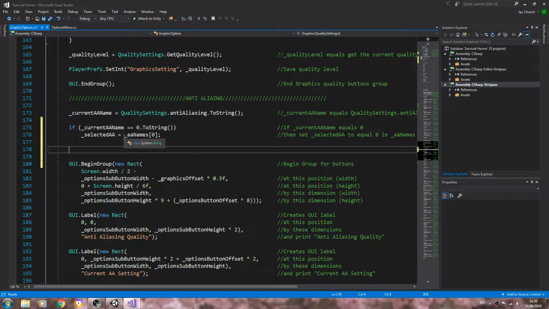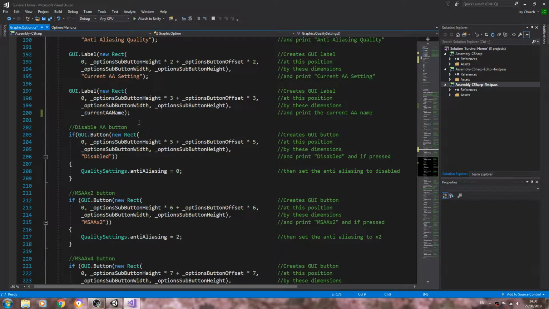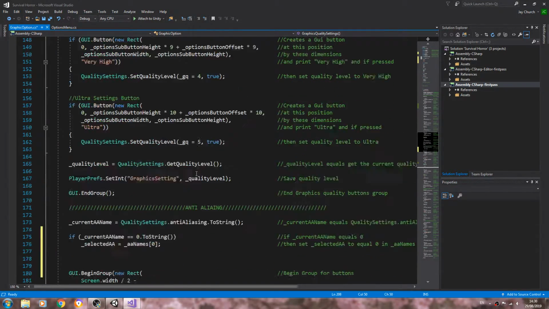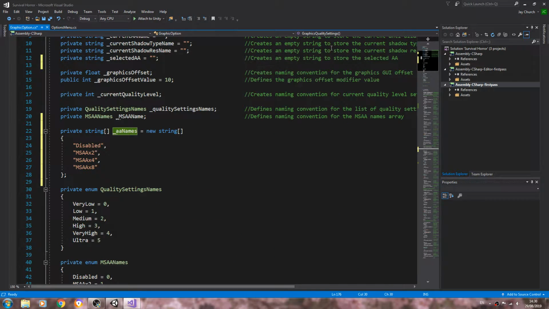So what we're saying here is if current AA equals zero, which if we come to the disable button, we're doing quality settings anti-aliasing. We're setting AA names to zero, which is the first one in the string. Works exactly the same as enum. This is zero, and then we go 1, 2, 3.